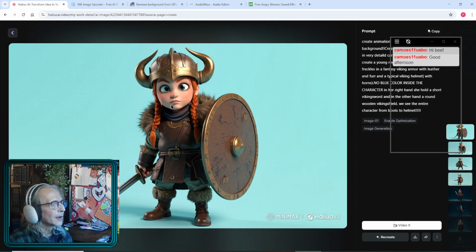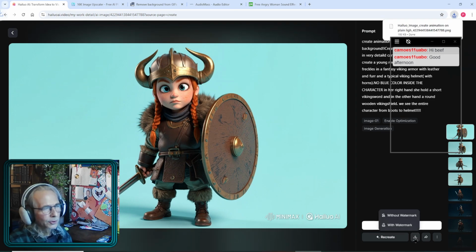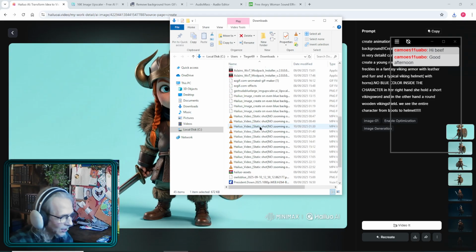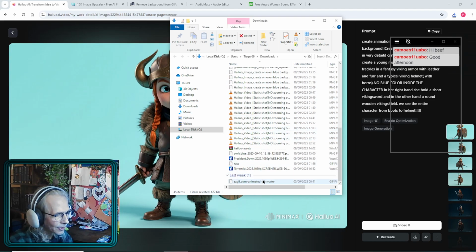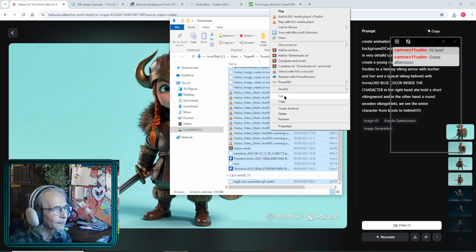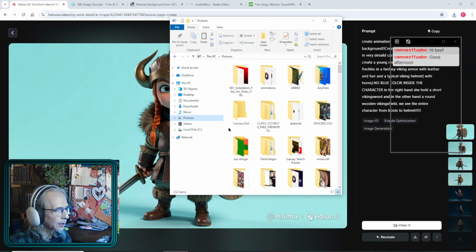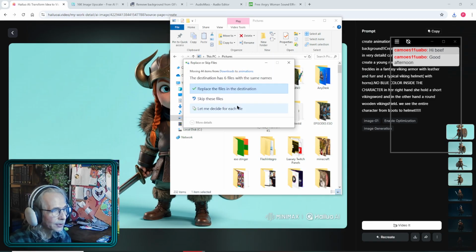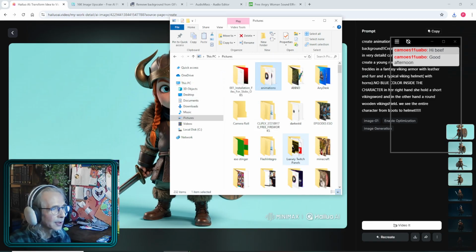So, first step, you see here, download the image. Image arrives. We are opening the download section. Oh, I should have, wait, let me first clean the download section here. That's a little bit a lot. So I have cut. Otherwise we will get totally lost. Pictures, animations, that's where everything goes. We paste it, skip this file.